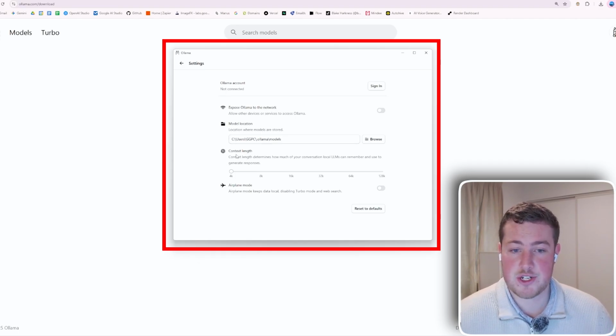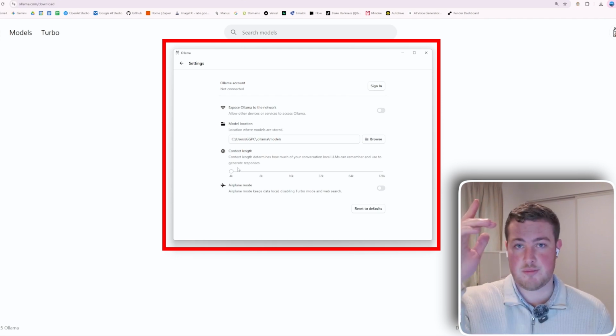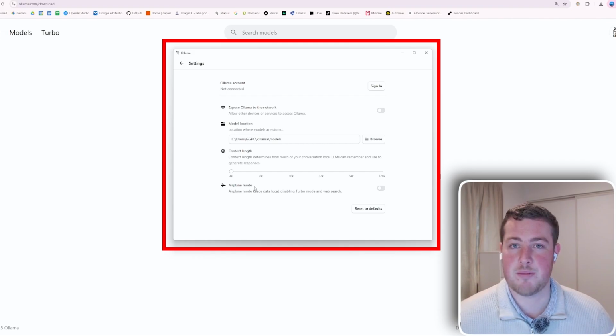I can also change the context length, which again will impact how long it takes to answer. So if I'm going through a chat with one of these models, the longer my context length, the more messages I've had previously will actually get passed through to the model. And then there's also airplane mode, because again, you can run this fully locally. You could be using and chatting to these AI models while on the plane, which is really cool.